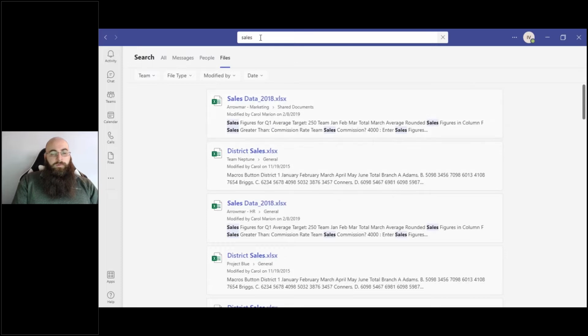And when you do use the team search bar, you're searching through all of your teams, not just one single team. I might want to refine my search. If I'm looking for a specific file, I might be looking in a certain team or for a certain file type. And you do have filter options at the top here.